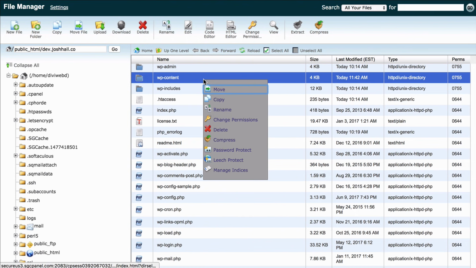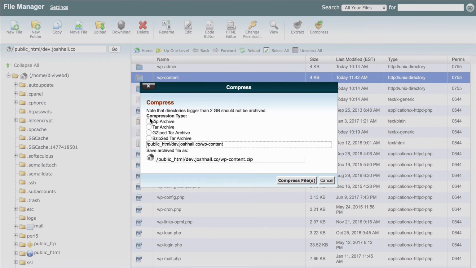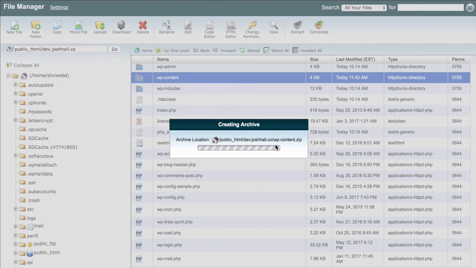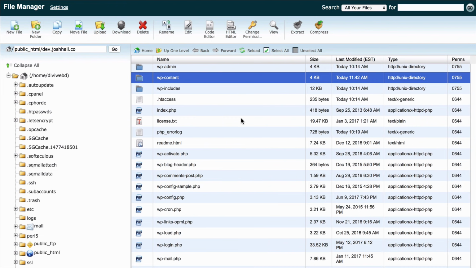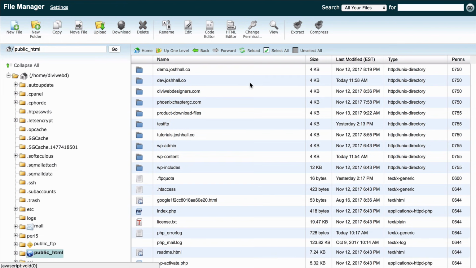So what I'm going to do is compress the wp-content folder. Depending on how big this is, it can take a little while. For bigger sites that have a lot of images and things like that, it may take some time. This is just a new install pretty much, so it didn't take long at all. Let's go ahead and back out and refresh this.